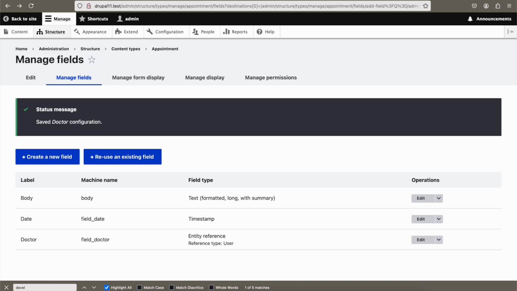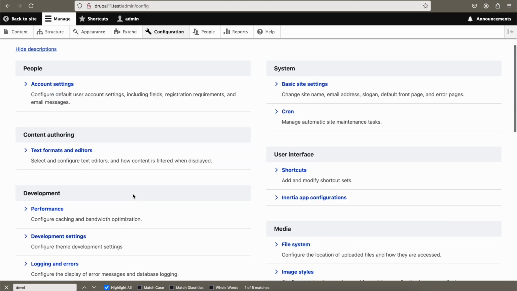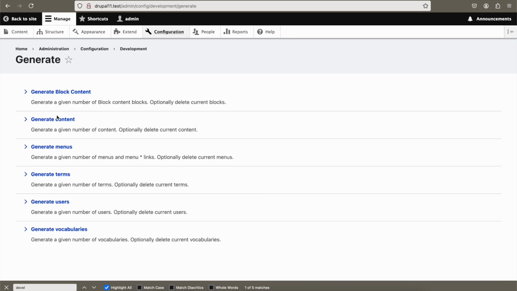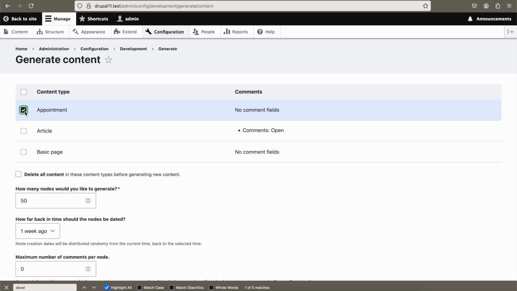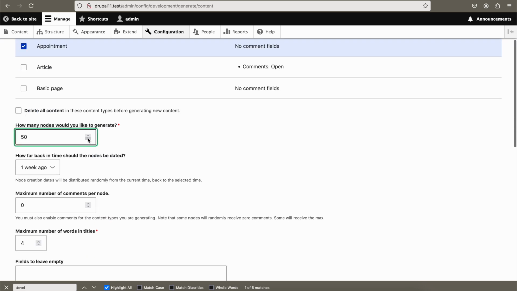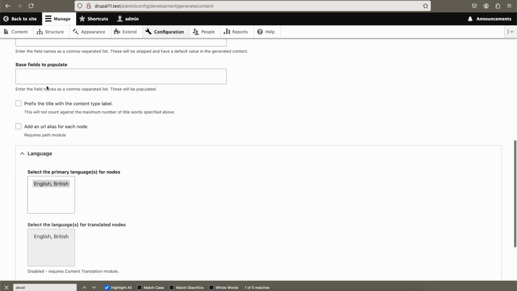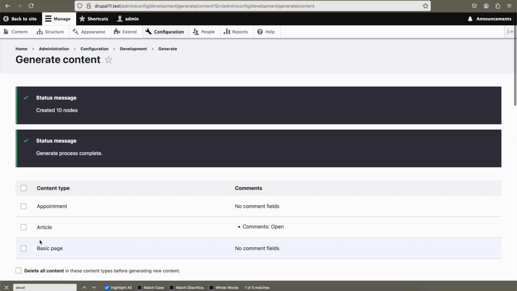Let's create some fake appointments to test. Go to configuration and find devel generate. I already have this module installed. Using this tool, I'll generate 10 fake appointments in just a few clicks. Once done, head to the content section to check, and you will see that appointments have been successfully created.